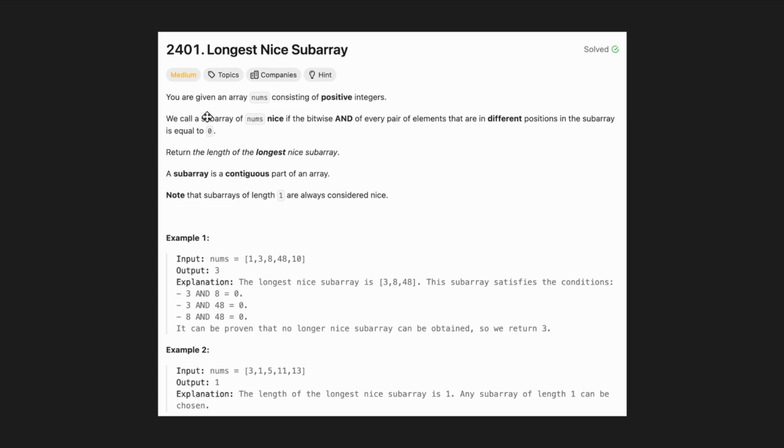So the problem states that we are given an array nums consisting of positive integers, and we call a subarray of nums nice if the bitwise AND of every pair of elements that are in different positions in the subarray is equal to 0, and therefore we just want to return the length of the longest nice subarray.